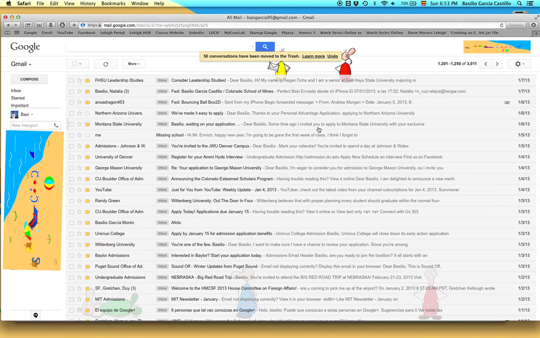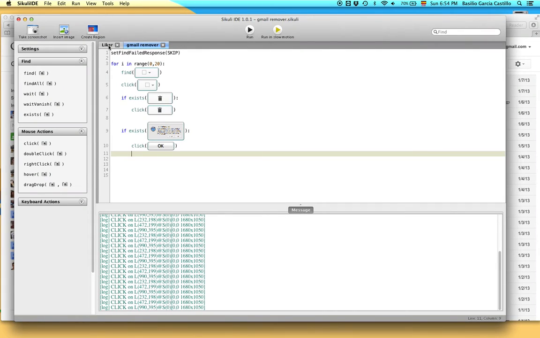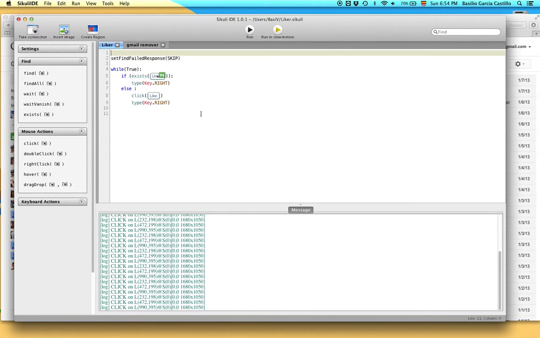Also, a really funny example. Be careful with this. I thought it was cool to show it to you guys. I tried it with a couple of my friends, and it's very funny. This basically likes a bunch of your friends' pictures on Facebook. So you basically go to one of the pictures, and it's gonna see if there's an unlike.